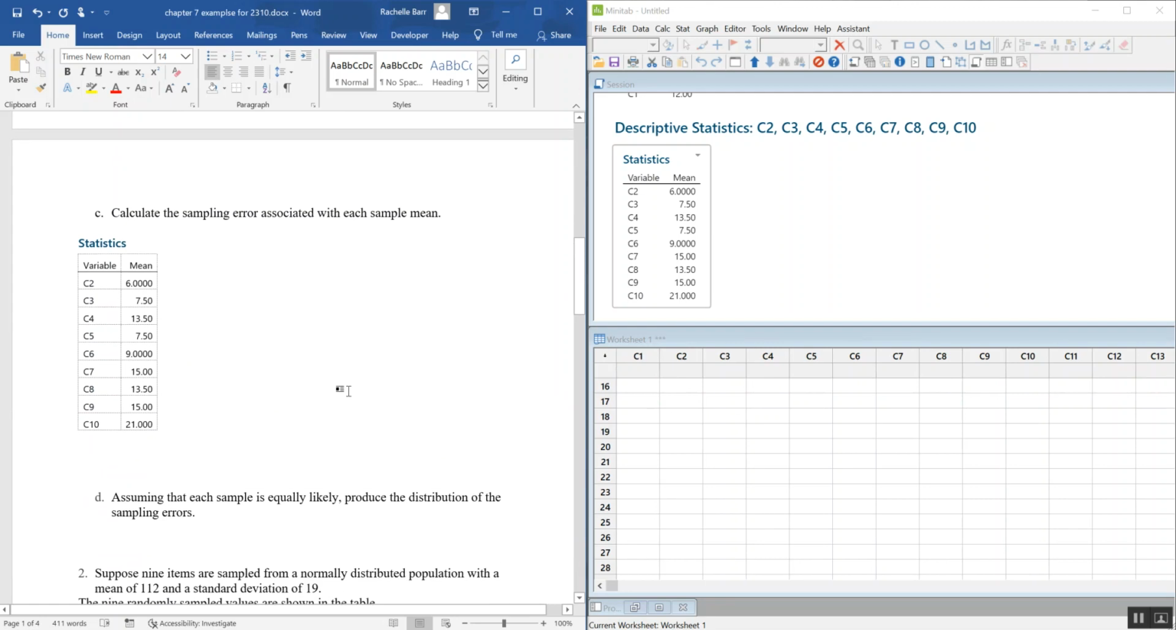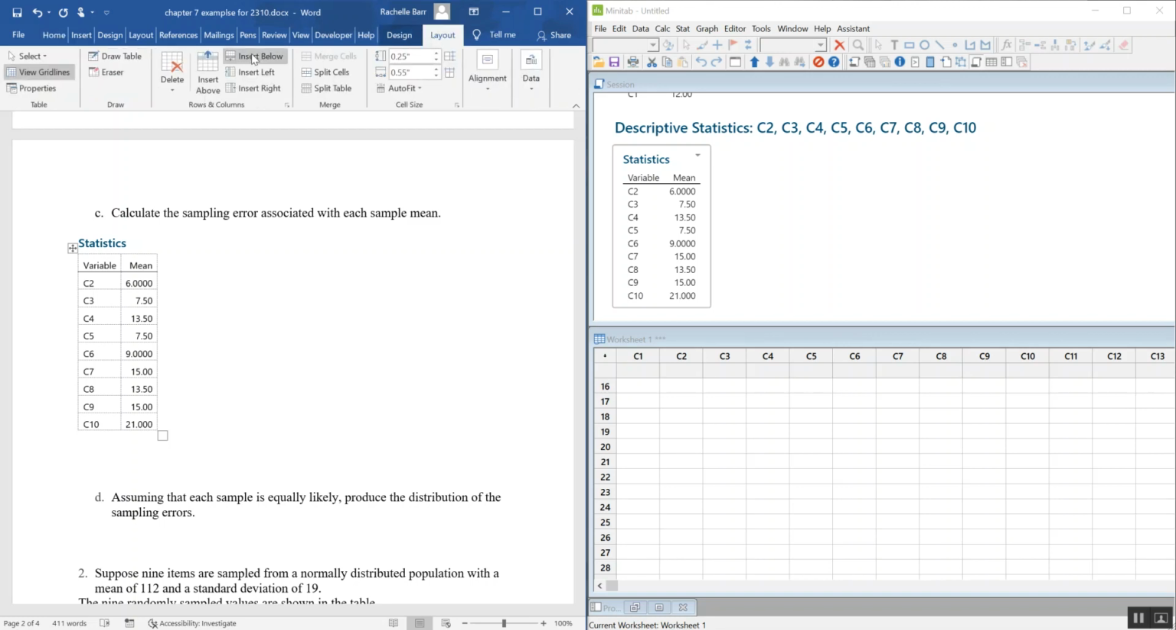Okay, so then to calculate my sampling error, I just need to subtract 12 from all of these. So I'm going to create a new column. Layout, Insert Right. Oh, that column has nothing in it. Why does it look like that? Can I make it look bigger?